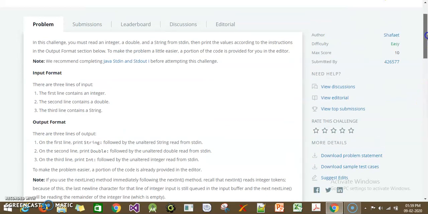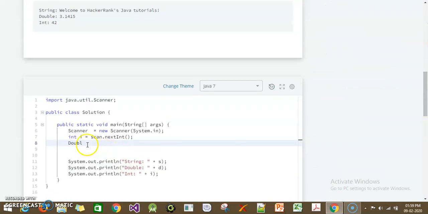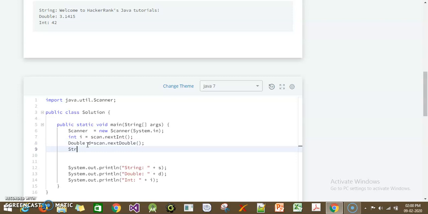Here you can see the first will be integer, the second line will be double, and the third line for getting string value. So double d. You can declare a variable in any name. So I'm going to declare it as d = scan.nextDouble(). So this would be the syntax for getting double value, and next it would be string value.